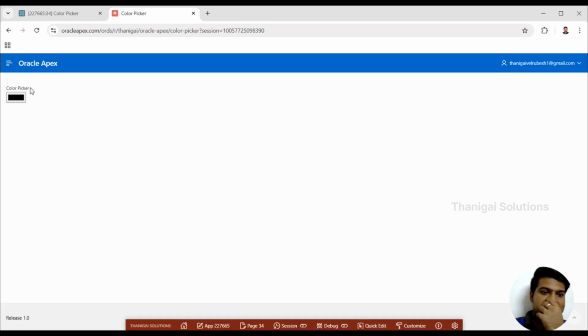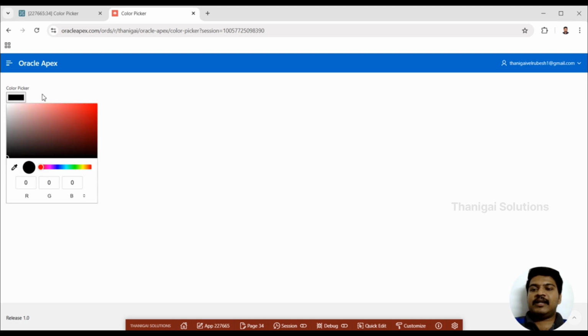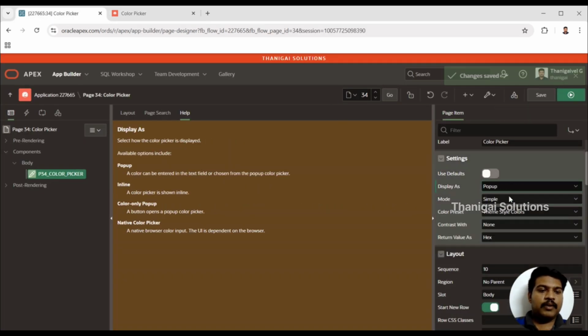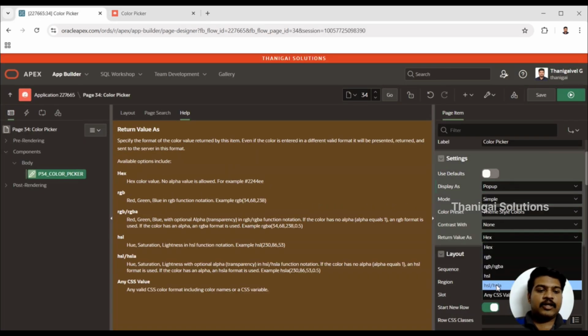Now we are going to do one task. From this I'm going to select a color. If I select this color, or this color, or any other color, you can get RGB, this is the RGB code, this is HSL, and this is hex. Whatever value you want, you can get from this. So these are the options. For that you can select this pop-up, and below that you will see options like hex, hexadecimal, RGB; different options are available.